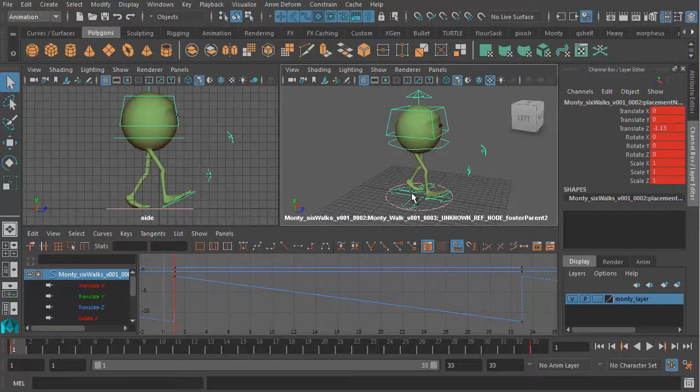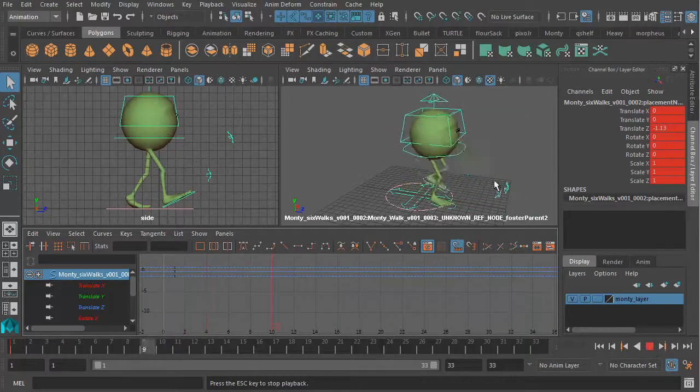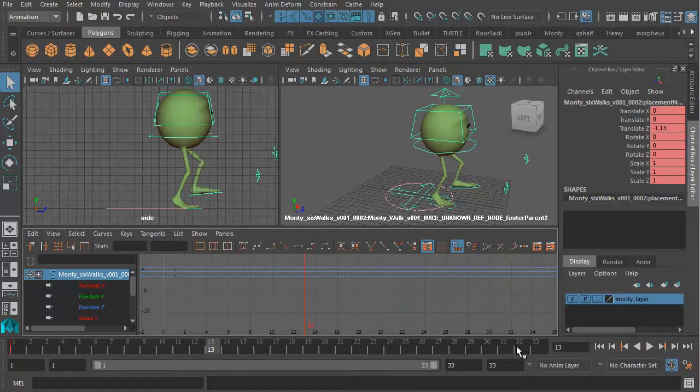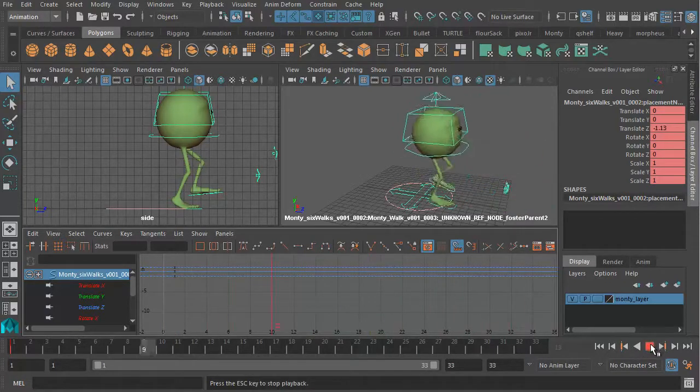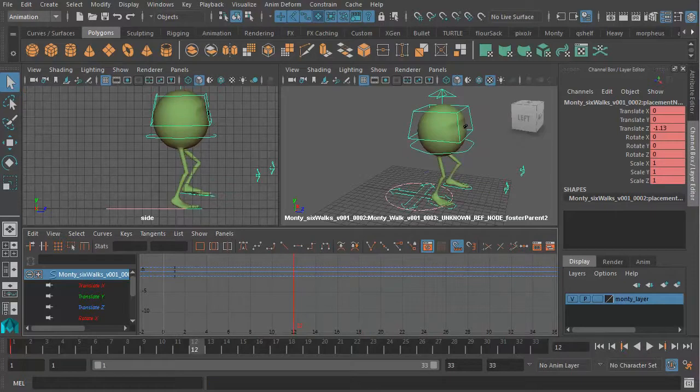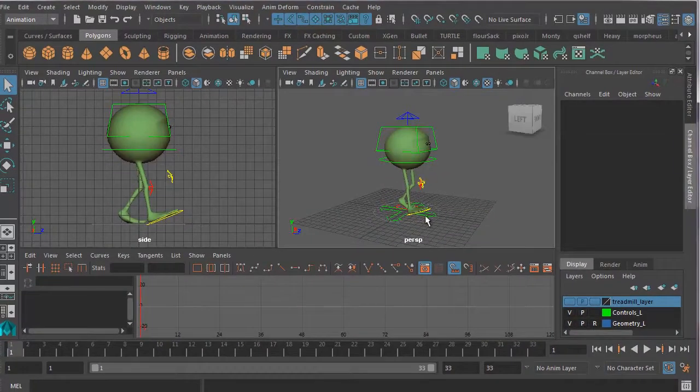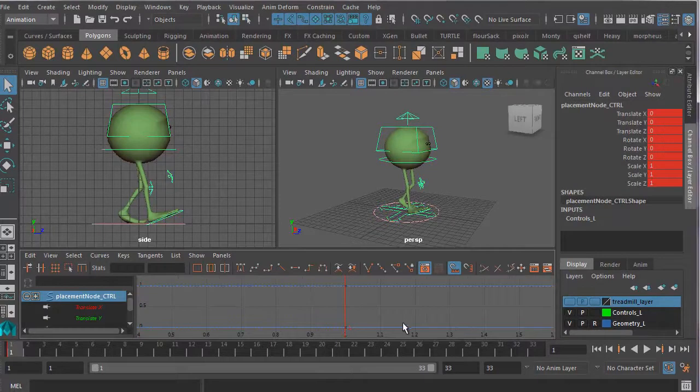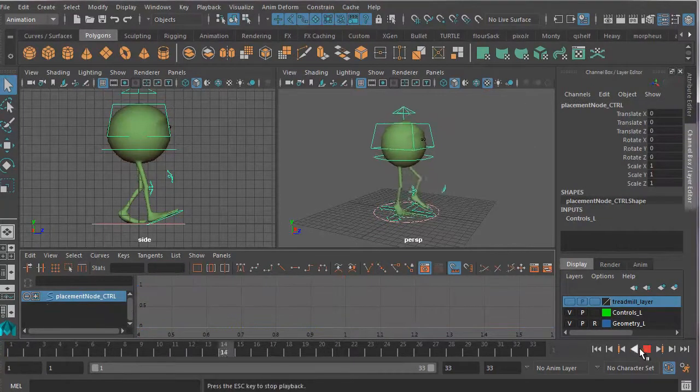So if I select the world control down there, or the placement node as it's called, and then delete the forward translation on it, you'll see that what's actually happening here is Monty's walking across the screen, and then I've used the world control to drag him backwards to create the sense of a looping cycle. In this shot here, by contrast, there are no values on this world control at all. There is actually a keyframe set there, but if I delete it, it doesn't change the animation in any way. And that's because in this version here, the feet have been animated underneath the character as he's walking.